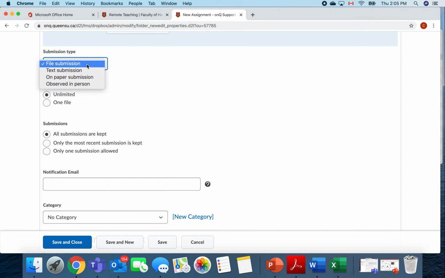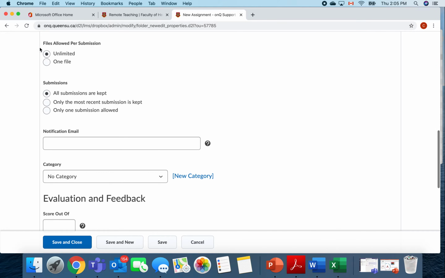You can limit the type of submission file that is being added. You can limit the number of files allowed per submission, so whether it's unlimited or just one file. The preset is set to unlimited here, so we'll keep it there. And then submissions: this is to indicate whether all submissions are to be kept, so it's going to keep a record of everything the student submits, or it's only going to keep the student's most recent submission, or the final option, that only one submission is allowed anyways, and so the other two don't need to be applied.